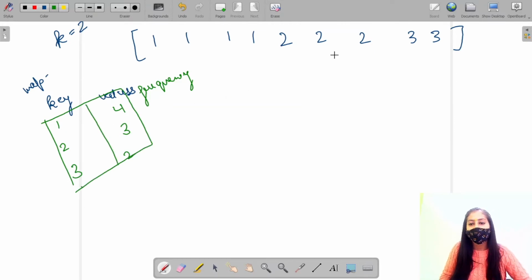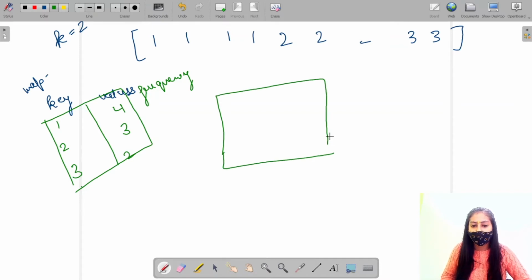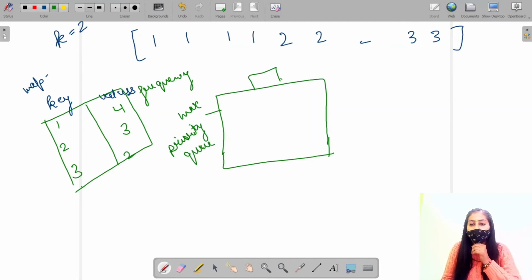Next we have to implement this question in big O of n log n complexity, right? So we can't iterate in this map, so we are going to use a priority queue. This will be our priority queue, and this is the max priority queue. In this queue, the top element is always the element with the maximum value, right? Now we want the maximum frequency here.